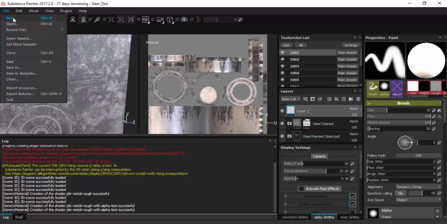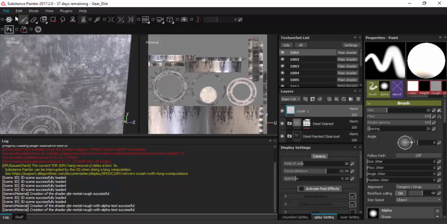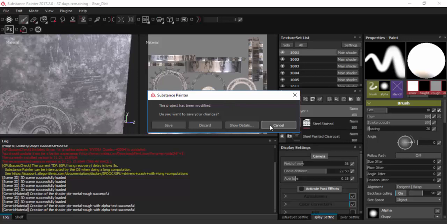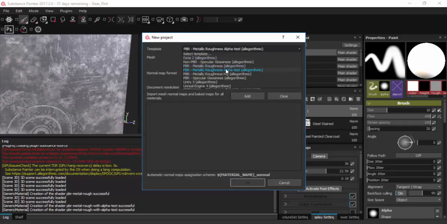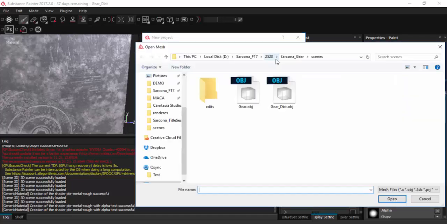Now, when you bring it in, you're going to export the same way. You grab all your stuff, you export it out. When you bring it into Substance, you're going to go to the same thing here. So because I had glass, I chose the alpha test one. If you don't have anything glassy, then you would just choose the regular metallic roughness HQ. You would select your mesh.